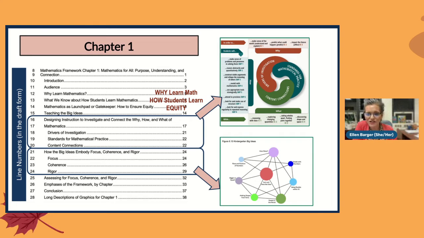As you look at chapter one, you can see there that it starts with introduction and audience, but some things that I'd like to call out are the why learn mathematics, very powerful. And then the research on how students learn, and then the next section on equity. The two sections that I have rings around bring in the how, the why, and the what of mathematics. I should say it as the why, the how, and the what, as well as the big ideas. So that's where we're going to dig in.